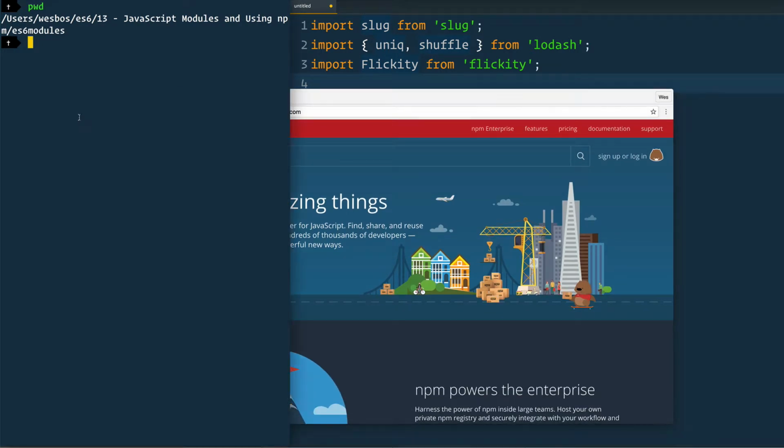So what we need to do is first create ourselves sort of like an entry point. I like to call this app.js. I'll say touch app.js, and let's see what we got. We just have an app.js file so far. Then we need to initialize an npm package.json. So you just say npm init.